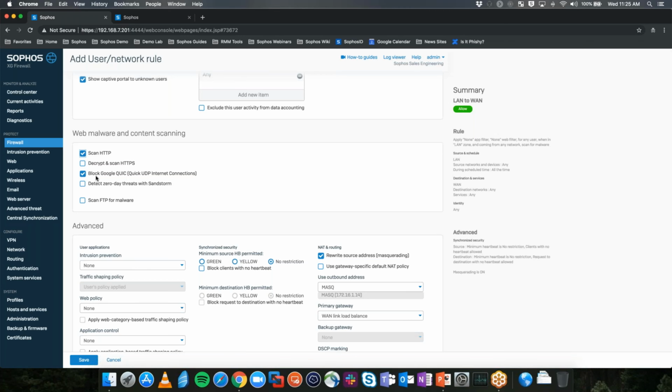you will notice that it automatically checked block Google QUIC. If you are using Chrome, you may have noticed, and if you've dealt with any other web filters in the past, you may have had HTTP scanning on and noticed that users are still able to bypass your scanning. Google Chrome has this Google QUIC protocol, which will actually do a UDP request out to get a website. So instead of going across port 80 or 443, it's using a UDP request to pull in those websites. So by default, we are going to go ahead and block that Google QUIC protocol. We want people to go through port 80, port 443, so we can scan that internet content.